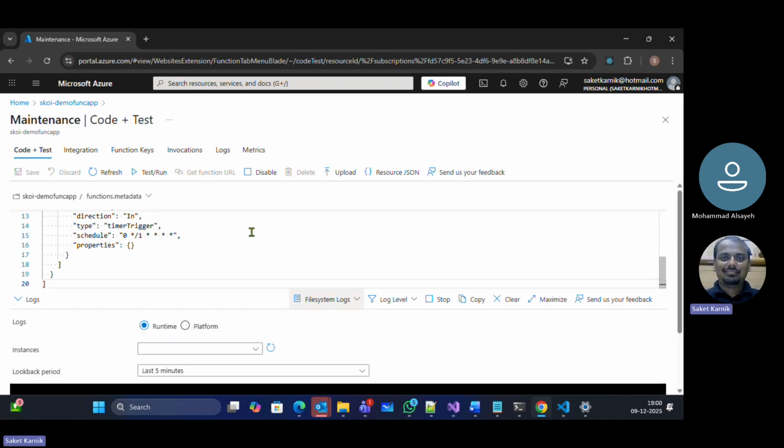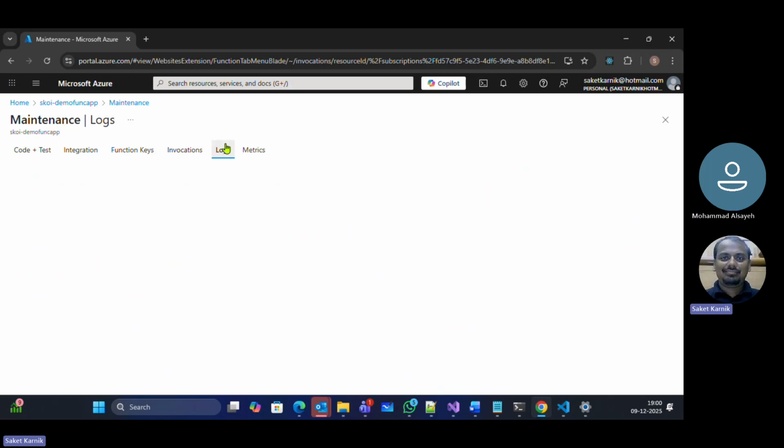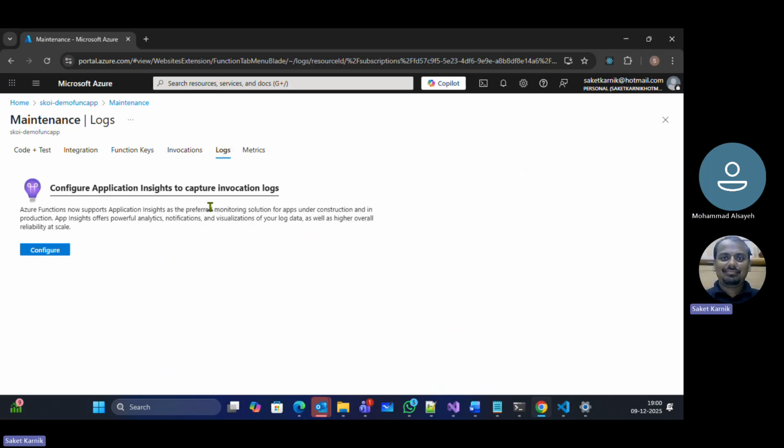So we'll see this with an HTTP trigger in fact. That's fine. Invocations is one of the tabs where we can see details about invocations, but for that the App Insights needs to be enabled. Generalized logs also, App Insights logs you can capture here.